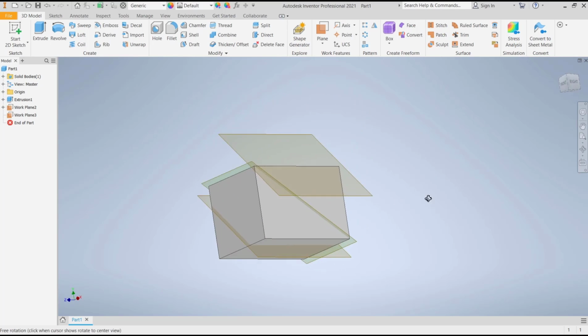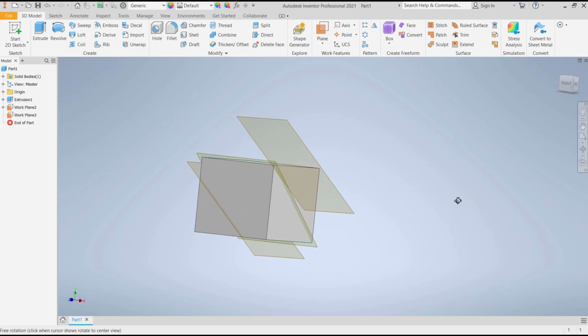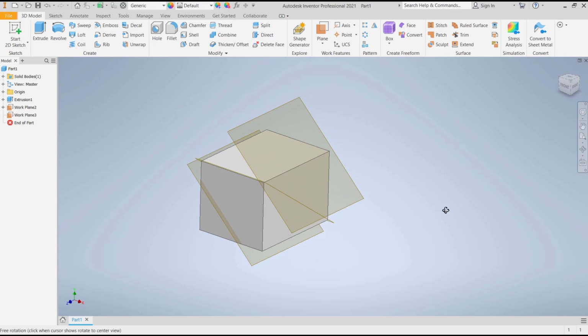Okay, that's it for basic Inventor tutorials: how to create plane at angle.